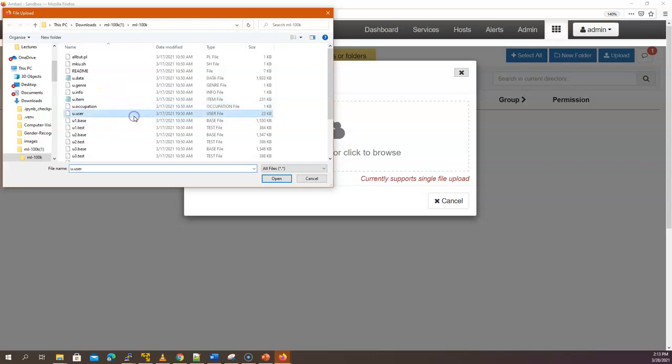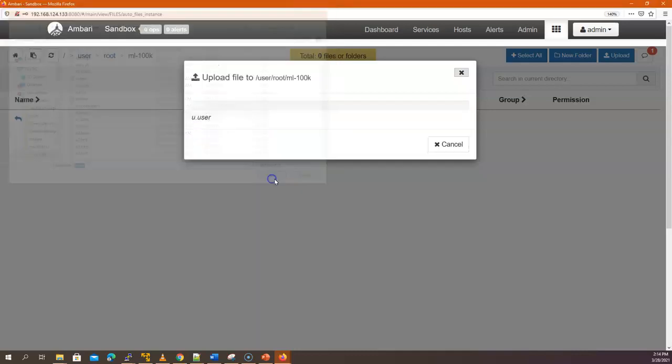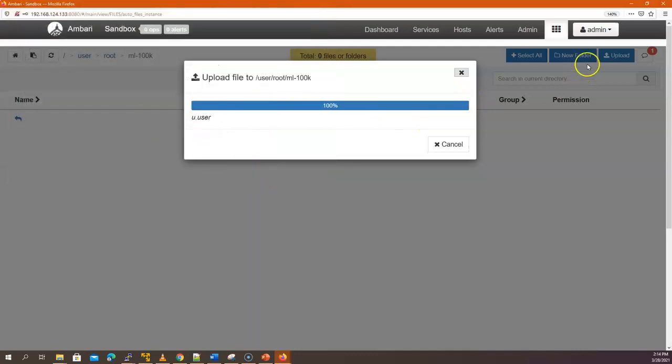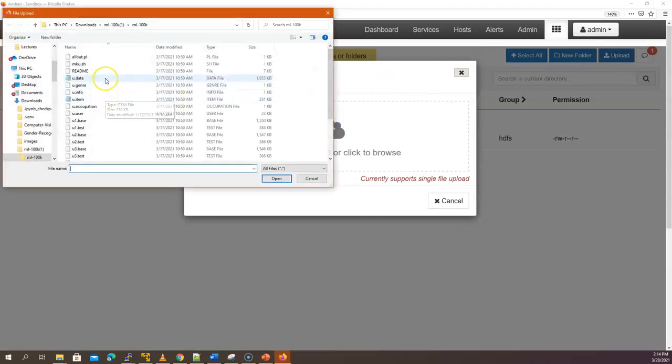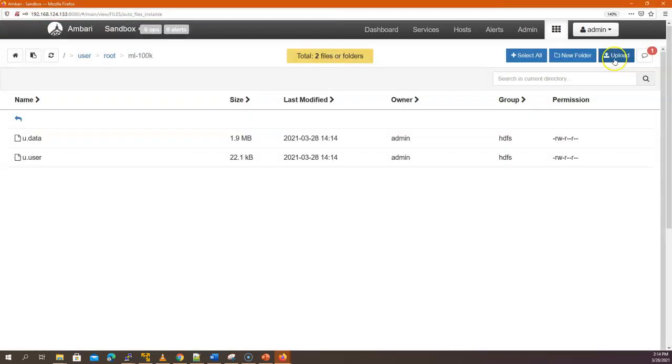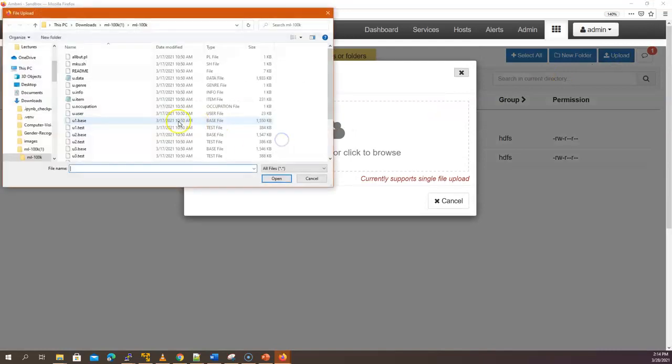As we have created the HBase table called users and the column family is user info, that means we are going to work around with the user data. Let's upload that file. Let's also upload, in case we require, the u.data and u.item files.